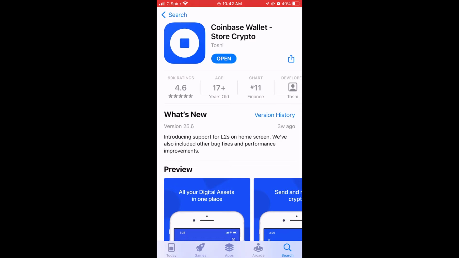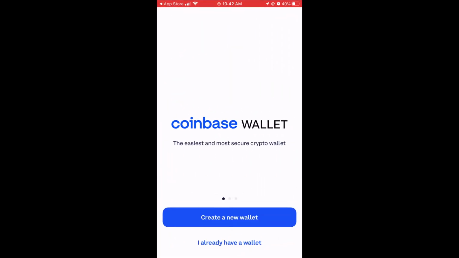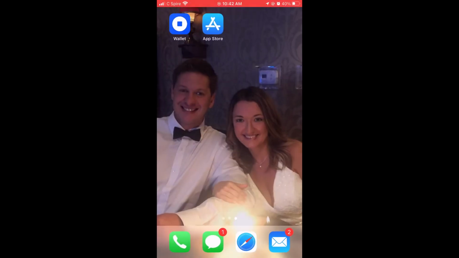I already have it installed, but if it didn't, it would say install, and you just click install and follow the directions. Once that app is installed, you'll open it. You see you have two options: create a new wallet, or I already have a wallet. We're going to create a new wallet.